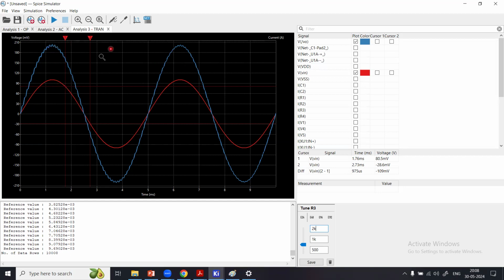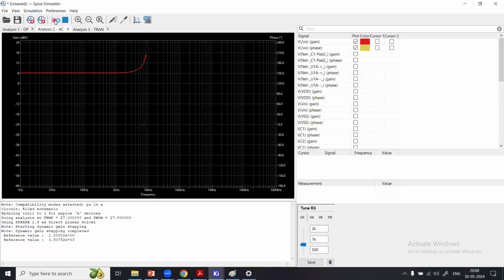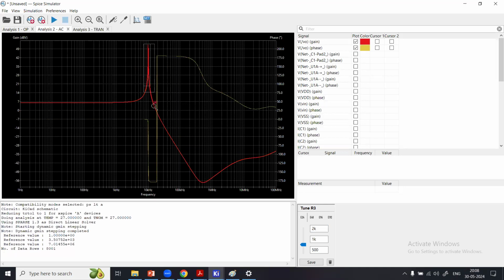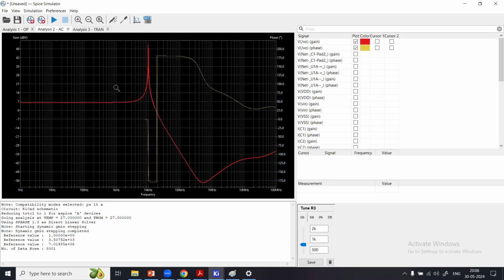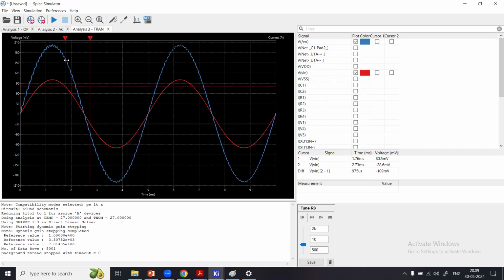Let's find the answer in the AC analysis for these values. I have already done the AC analysis, so I'll click here and run the simulation. I have got this resonant peak, or oscillation, at a frequency of about 10 kilohertz. Right click and fit on the screen. From DC to about 2 kilohertz, I have a constant gain of about 7 dBV, which is a gain of 2. The magnitude is 2, and the phase is exactly 0 degrees. But now I have got this ringing or oscillation at about 10 kilohertz. But why then is the distortion coming here?